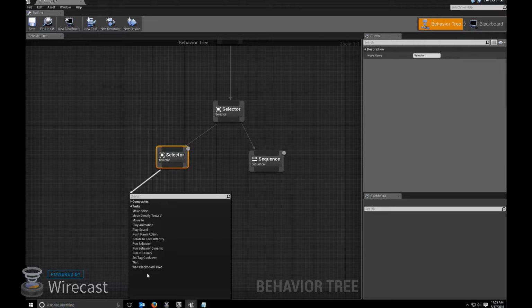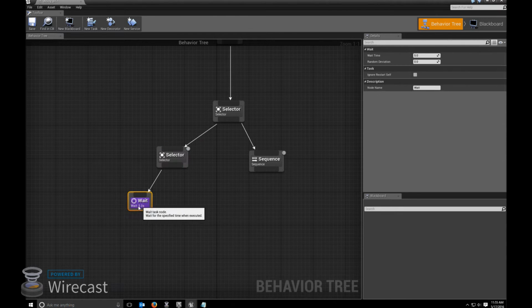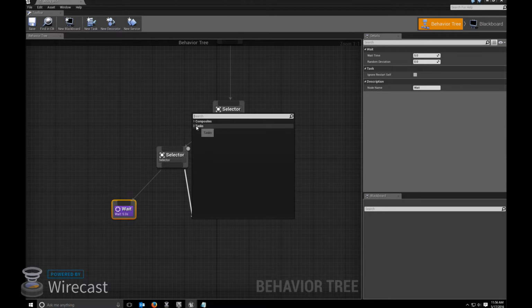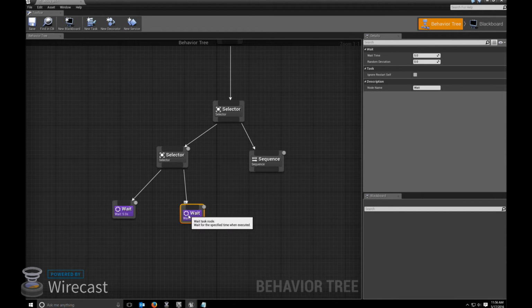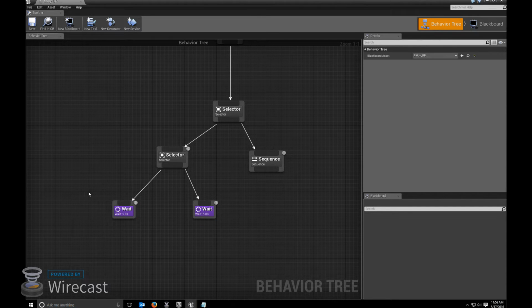So there's some default tasks that you can have. I like using the wait because then you can kind of see how things are going. So essentially, you can have the selectors going to pick different things based on conditions. We don't necessarily need to have condition. I'm trying to think of the best way to describe this without being confusing. Let's do sequence first.